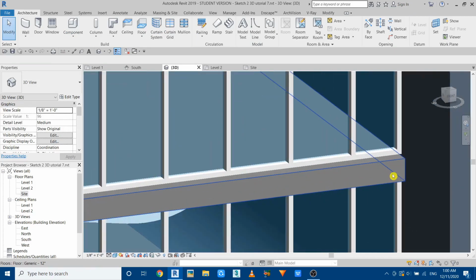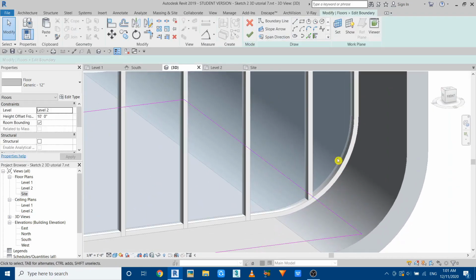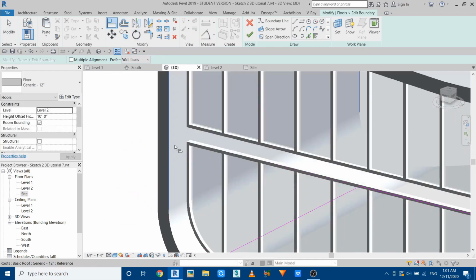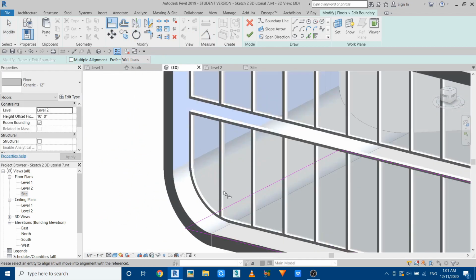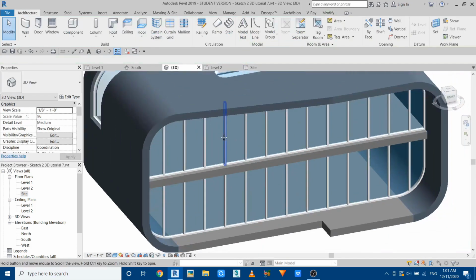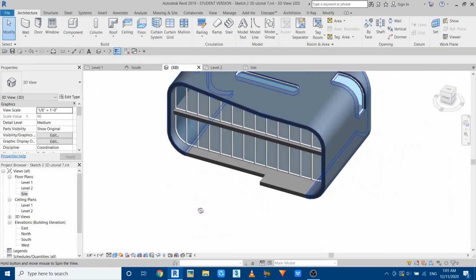Now just quickly edit this floor. Okay, it's showing here. Just use align, select the face, and then this line here as well. Select this face and then this line. Perfect. Now we have finished with creating the storefronts.